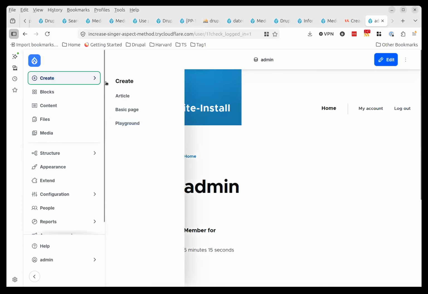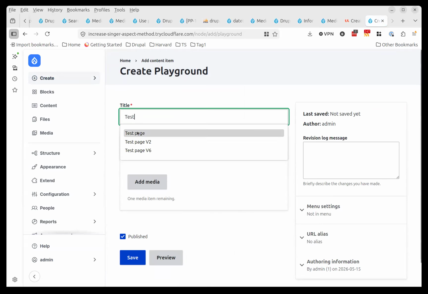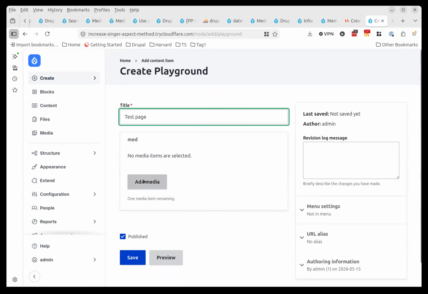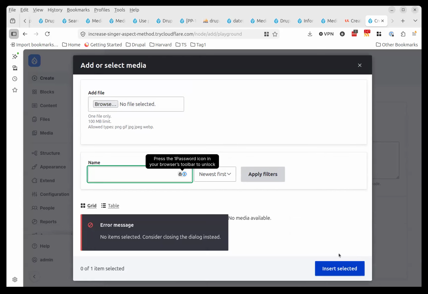The content type is playground. Add media. And if I just immediately click insert selected, I will see the error message and the modal window will not close. Huh, I'm a little surprised that the error message shows up where it does.